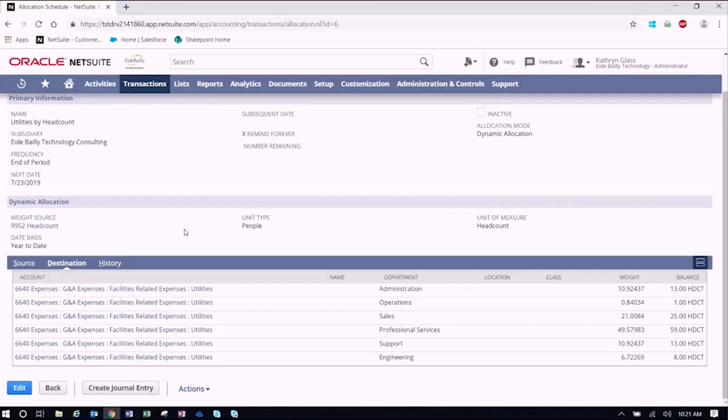So you can see here that we have a balance within this statistical account representative of all of the employees within the specific department. So what that does is that will actually drive the weight of that specific department within this allocation, and when we create the journal entries, we will then see exactly how it breaks out that amount based on that balance and that weight.